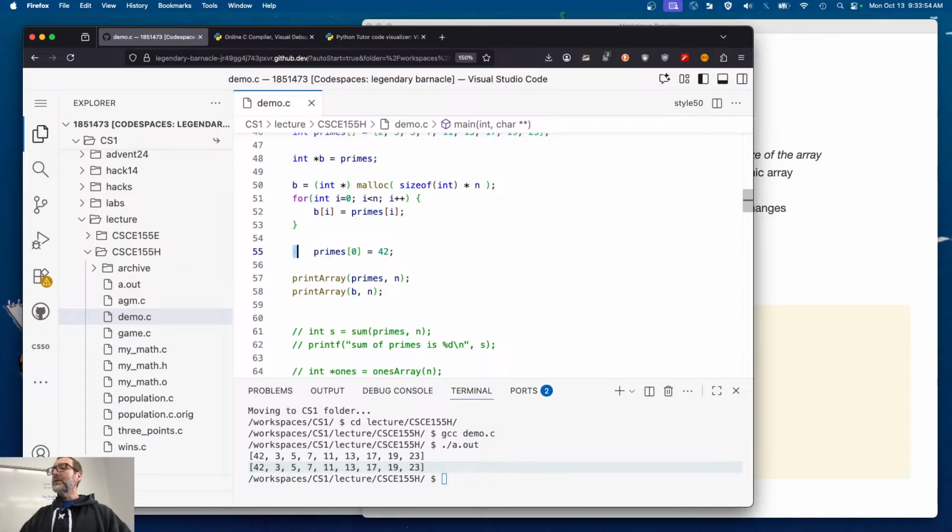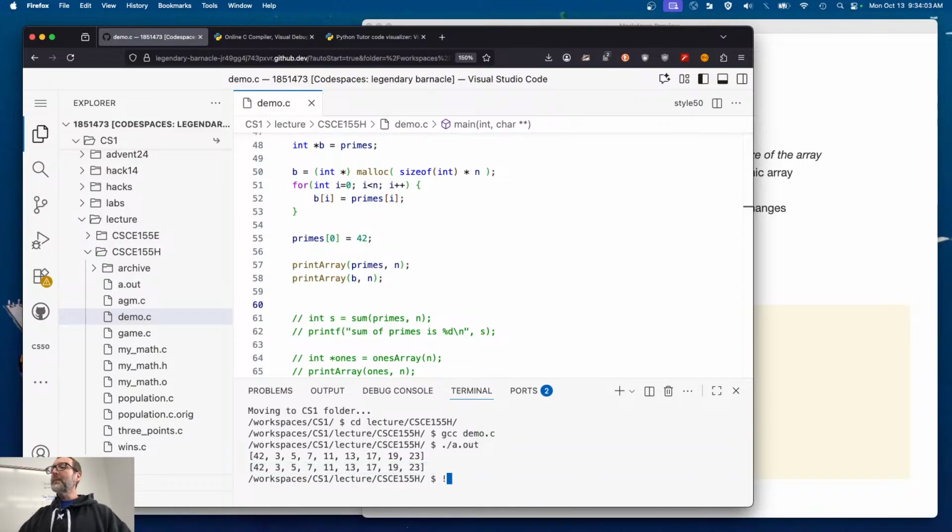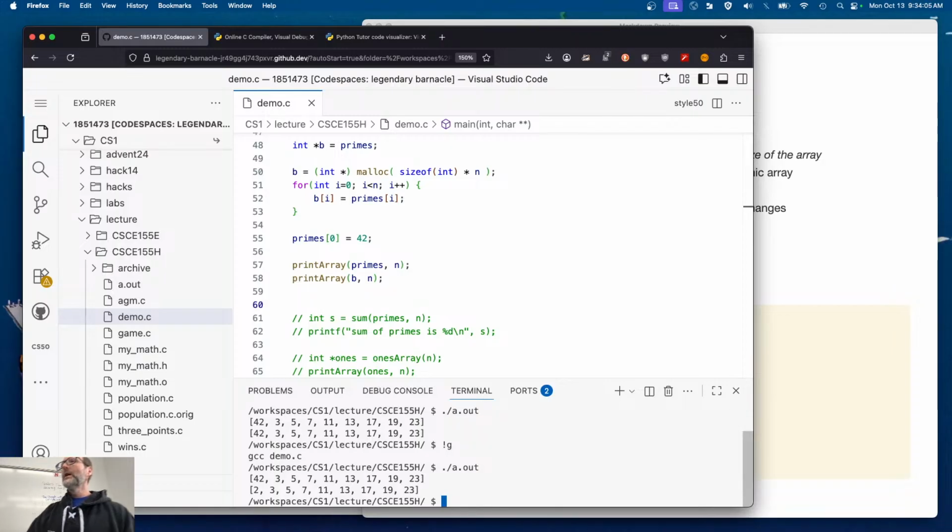By moving that change code down here, right? Primes, I'll change the first prime to 42. But now, will that change b here? Probably not, because it is a completely different copy, right? The original 2 is still in there. I only change the original, the copy of the original 2 is still in there, right?